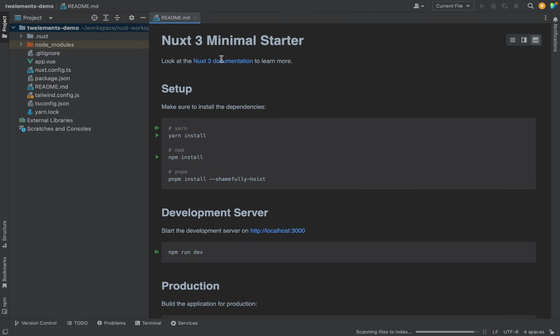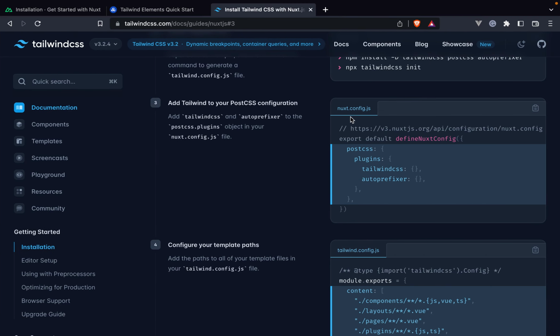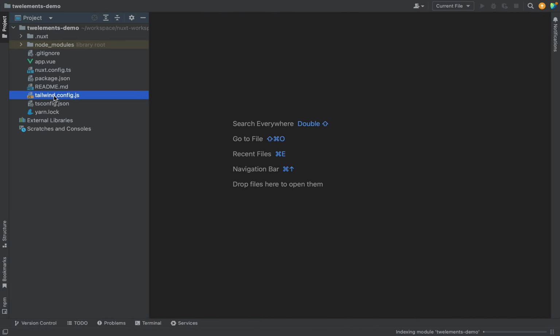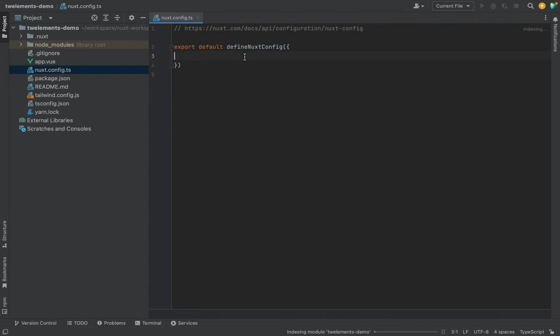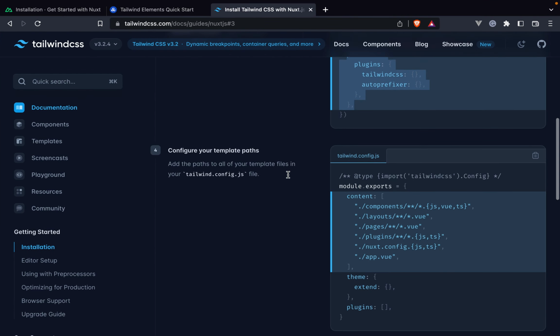So here we have our scaffold project. You can see Nuxt 3 minimal starter. Then we close the readme file. So we have to go to our nuxt.config.js file and add this PostCSS configuration. So I'll copy this to nuxt.config.ts in our case. So Command V and back to Tailwind CSS website.